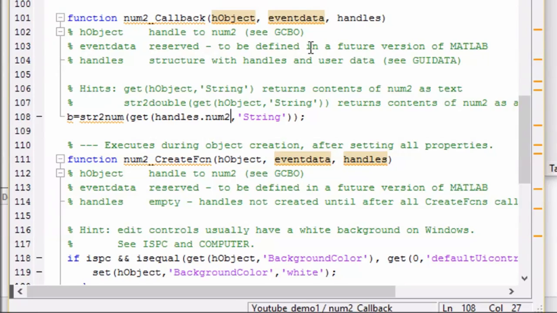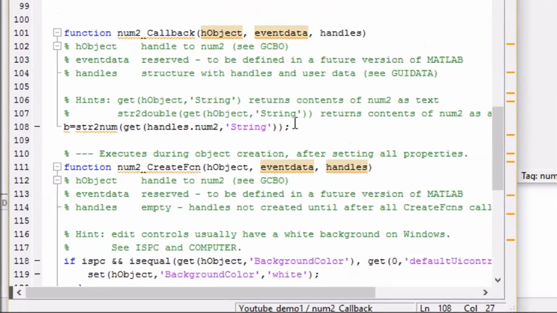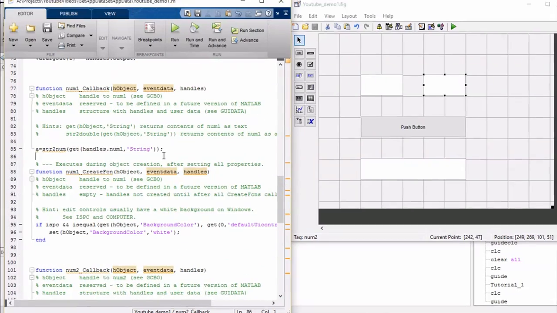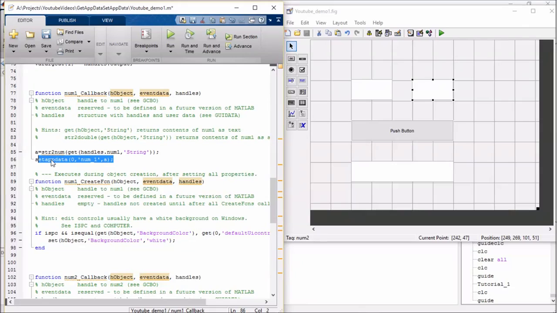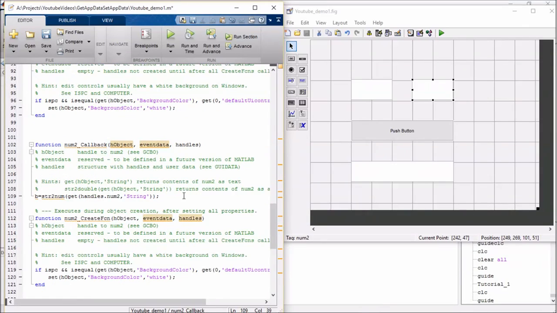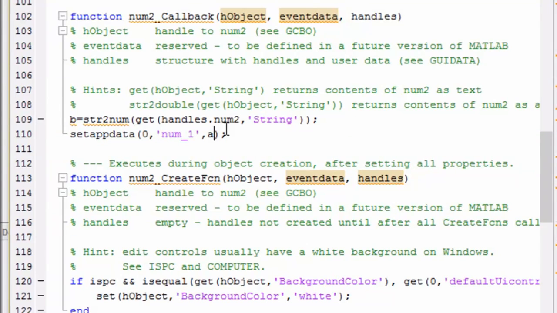Now, one more thing we need to do. We need to pass this data. For passing the data between the functions, there is a command called setappdata, which is the short form of store application defined data. There is a format here. You need to provide 0 always. In the middle, you need to provide the variable name. Let's say num_1 is the variable name, and the value of this variable should be equal to a. And we are done here. Do the same thing for num2. The variable name should be num_2.